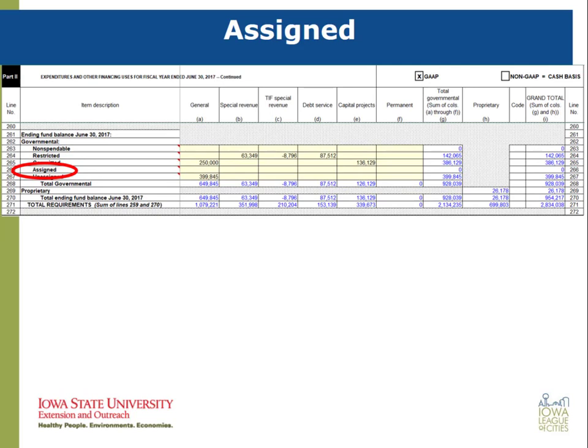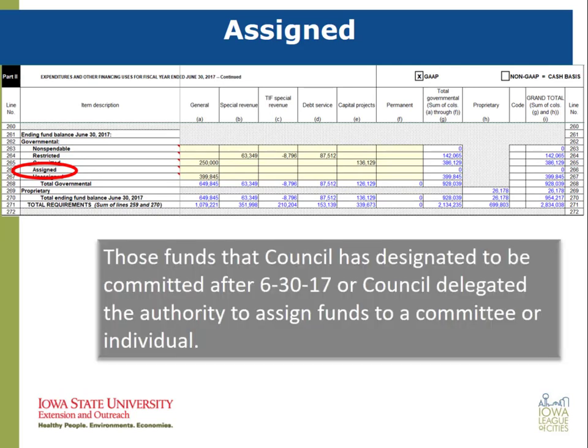Let's move on to the assigned category. Assigned funds are those that the council has designated to be committed after June 30th, 2017, or the council has delegated the authority to assign funds to a committee or an individual. This may be where the city council has said, if there's a fund balance remaining at the end of the year in a certain category, it needs to be put toward a future expense. And they give the city clerk the direction to earmark those funds for future use.